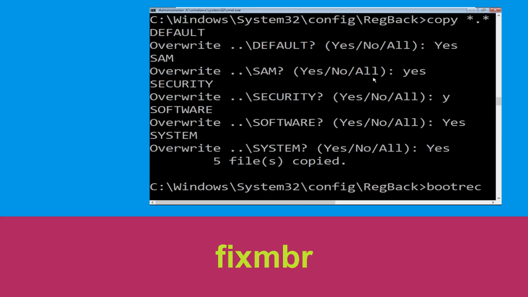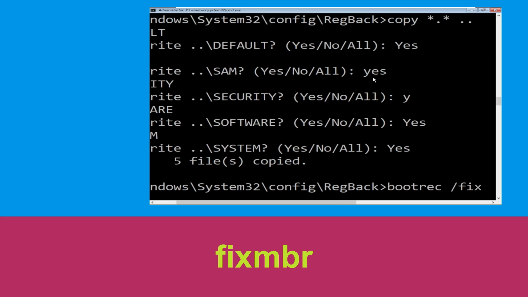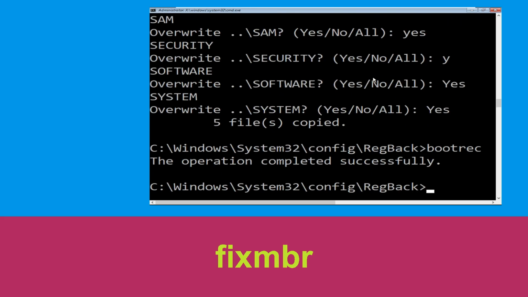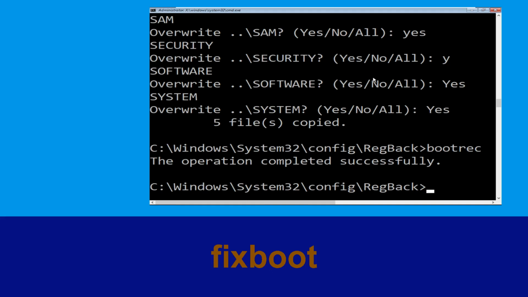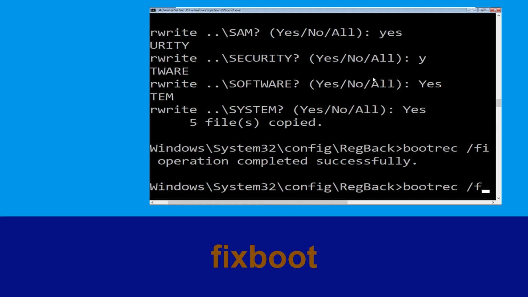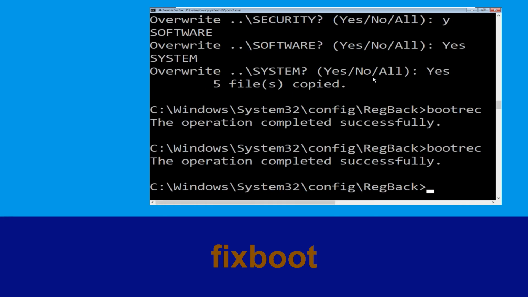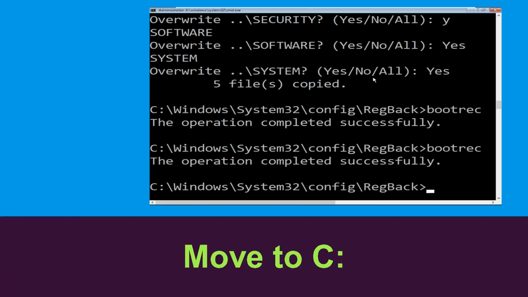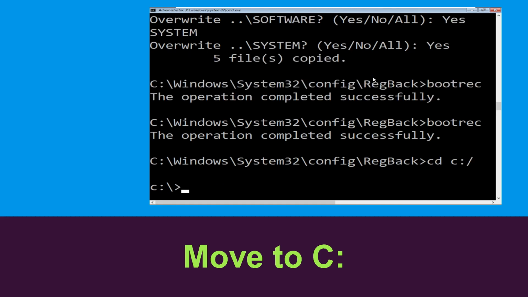Type in bootrec /fixmbr and hit enter to execute the command. Now type in bootrec /fixboot and simply hit enter to execute the command. Now execute this command cd c:/.